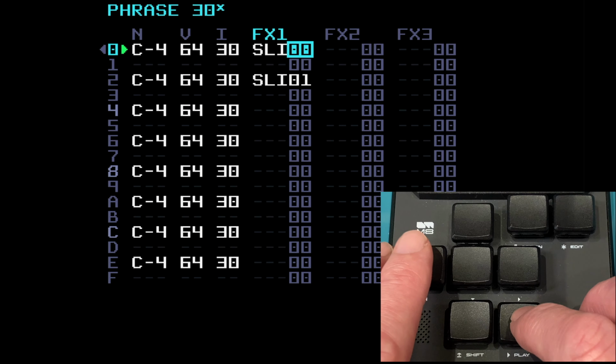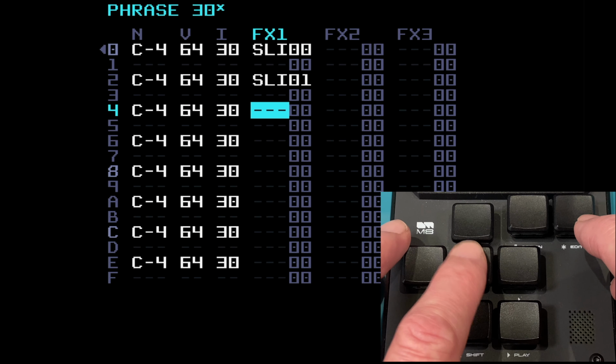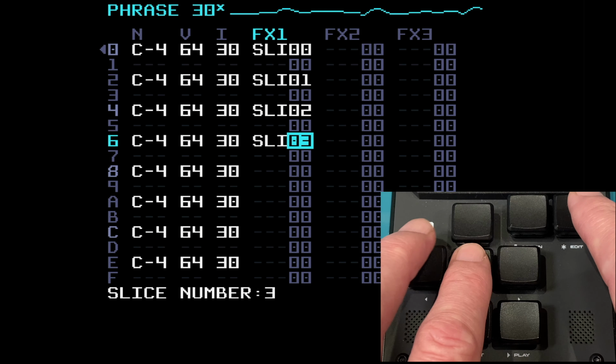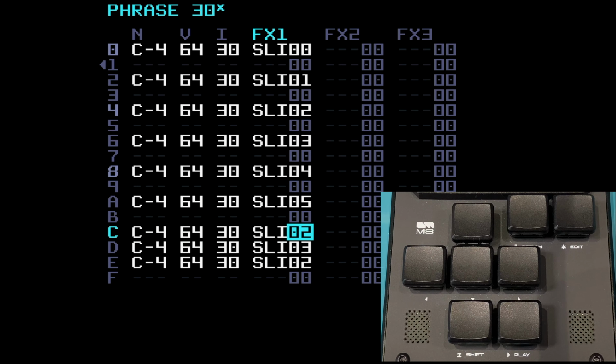Let's play from the beginning. So I've got 2. You're getting the idea, aren't you? So the slice effects command calls up the exact number of the slice that you want. So if I want to just go through my slices in order. Okay, it's not exactly the same as I had before, but you get the idea.